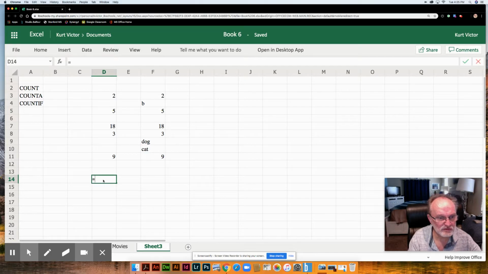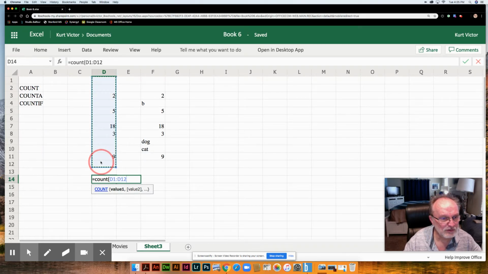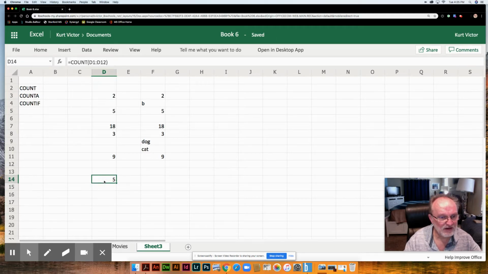It's a function, so of course it's going to start with an equal sign, COUNT, and then in parentheses we're going to put our range, and we're going to count all the numbers in the D column. That would be cells D1 through D12. And as it turns out, there are 5 cells that have values in this column.